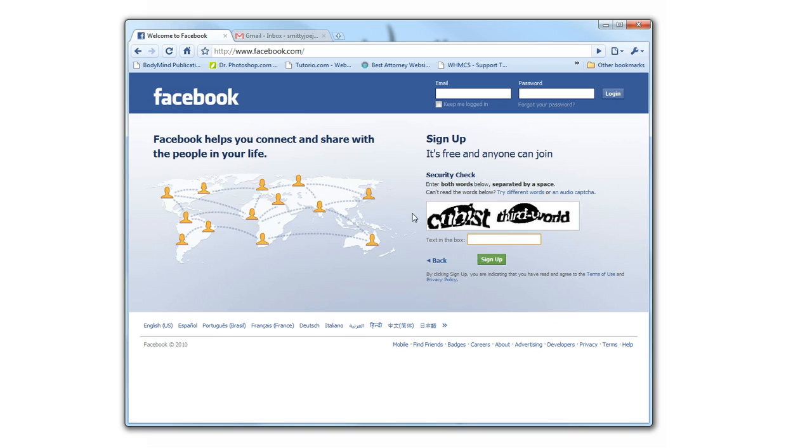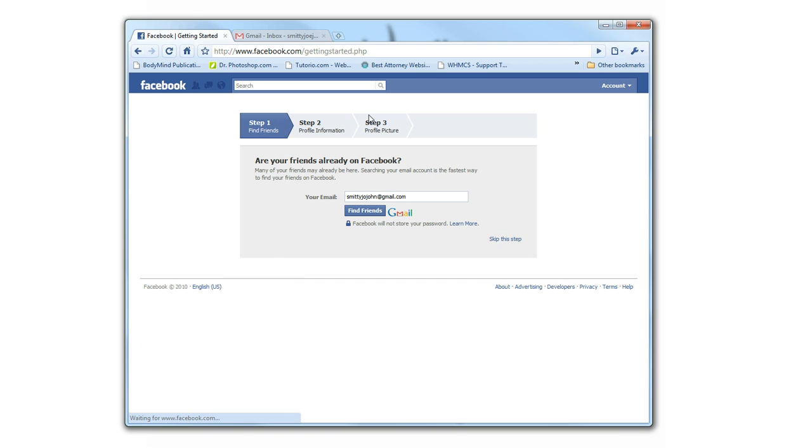And you hit sign up. In order to make sure that you're not a robot trying to sign up for a spam account, they're going to ask you to enter the words or the letters and numbers that they give you in this screen. They're kind of hard to read, but this one is Cubist, C-U-B-I-S-T, and then third world. So I'm going to go ahead and enter that. There we go. And I'm going to hit sign up. And that's it. Now we have an account.